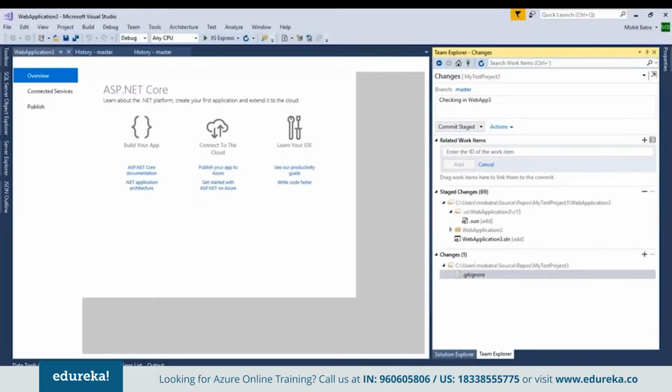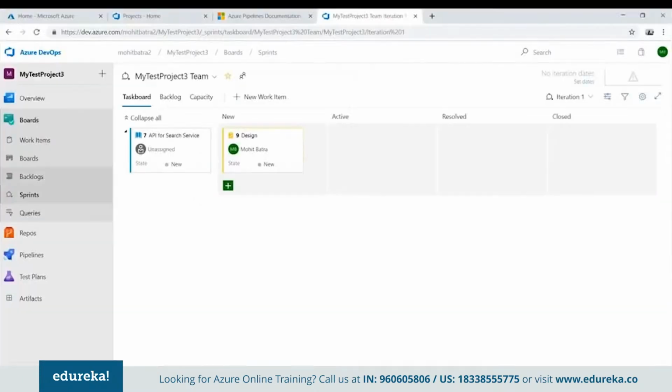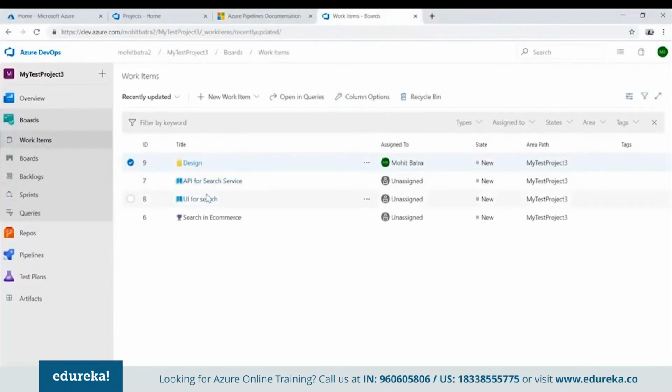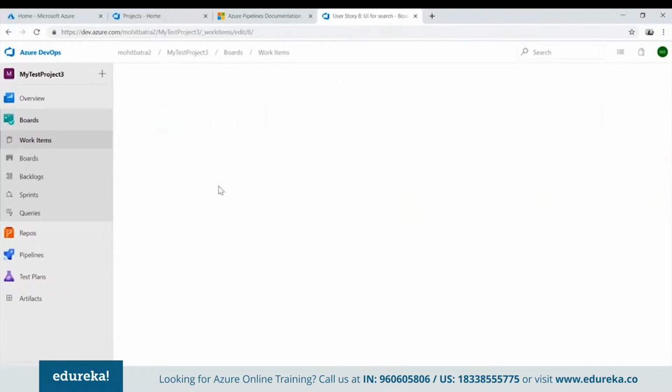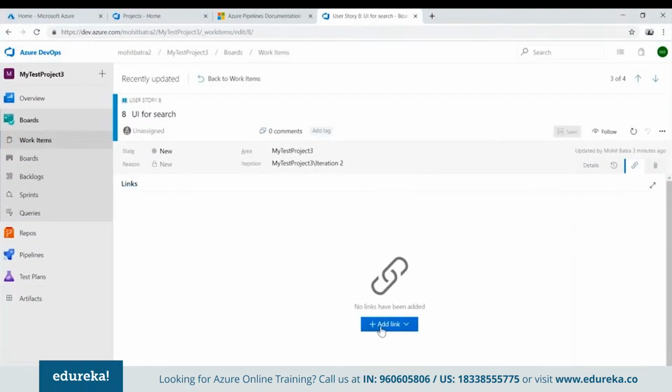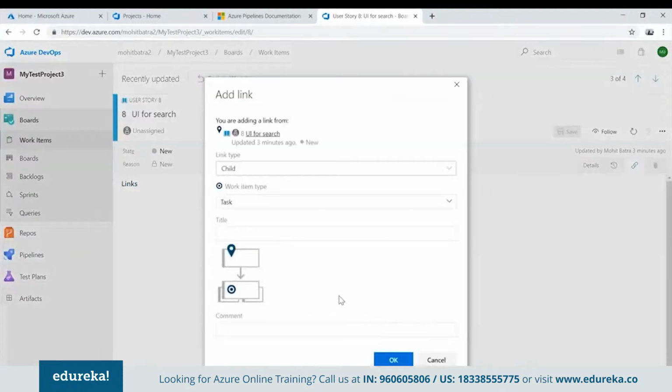Let me click on this one and go back to the portal to my work item. In fact, we do not have a work item for development. Let's create one: UI for search service. Let's go back to the links. I hope you guys remember now. You can click on add link, new item, and let's say we call it build web app 3. Okay, let's call it create.